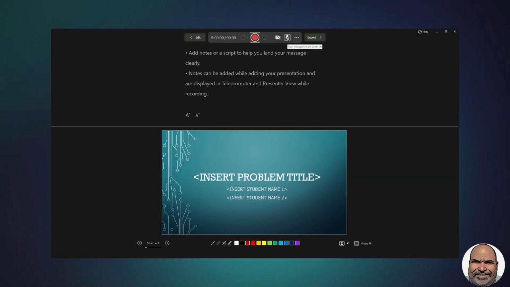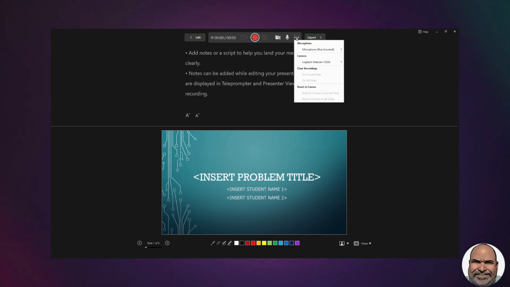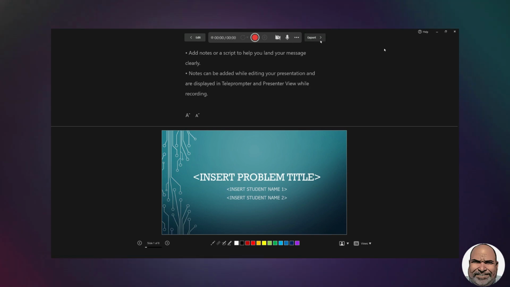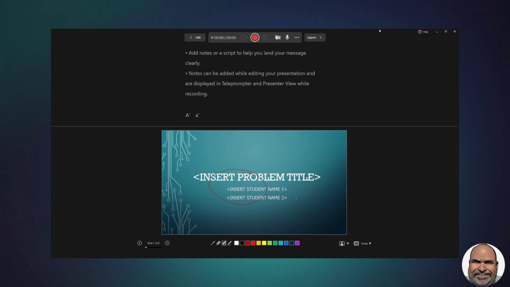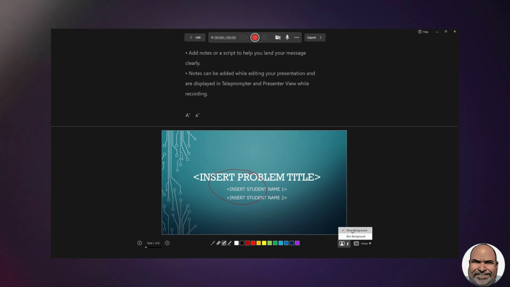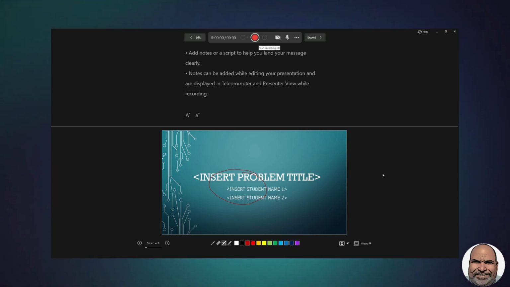I've got to make sure I have my microphone on. And I can also change to a different type of microphone or different camera if I have multiple there. I can export certain things. I can use the pens to draw and things like that if there's something you want to add. I can blur my background if I do have my camera up. And all this can be done prior to starting, obviously, the record button up here, the big red button.